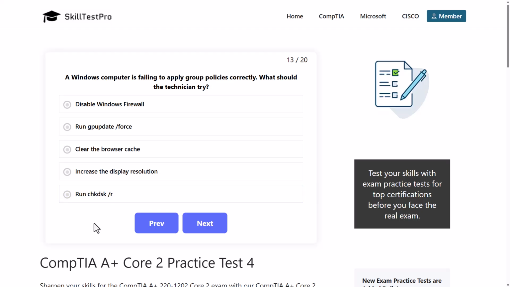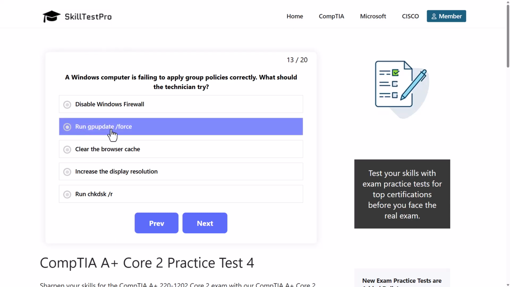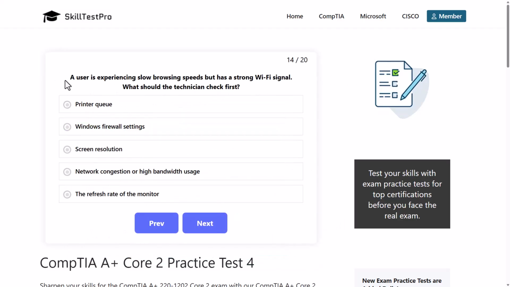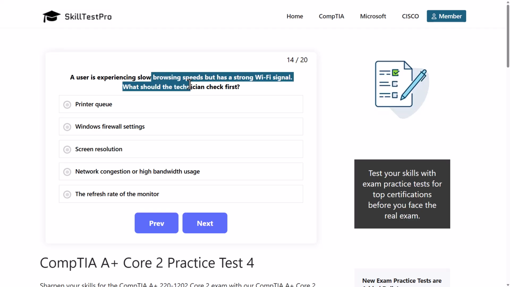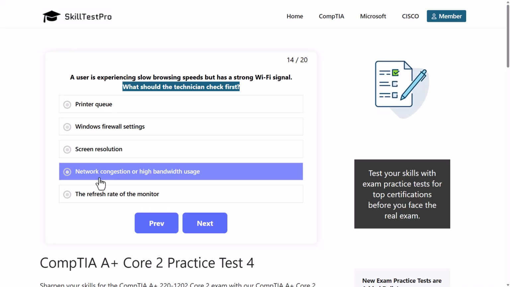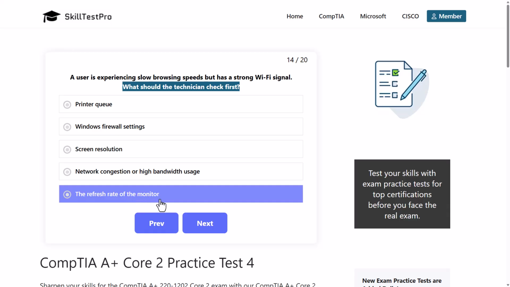And here the correct answer would be run gpupdate /force, as this command forces an immediate refresh of group policy settings. A user is experiencing slow browsing speed but has a strong Wi-Fi signal. So he has a strong Wi-Fi signal, however his browsing is slow. His connection to websites is very slow. What should the technician check first? Printer queue, Windows firewall settings, screen resolution, network congestion or high bandwidth usage, or the refresh rate of the monitor.